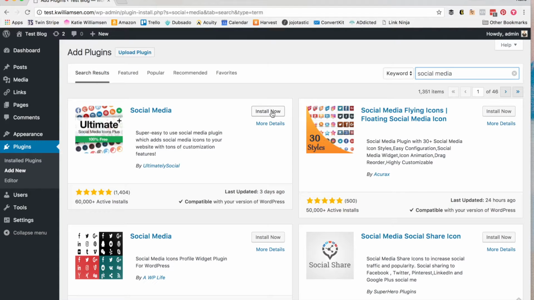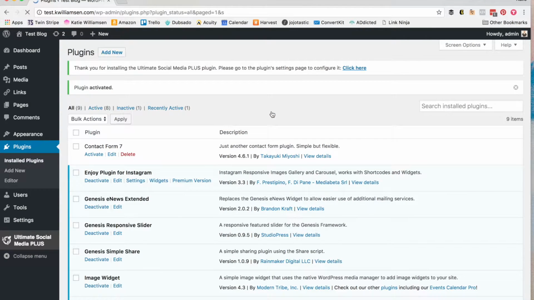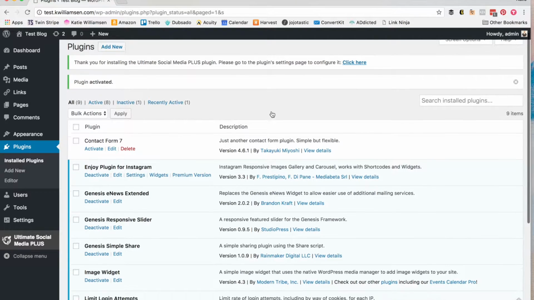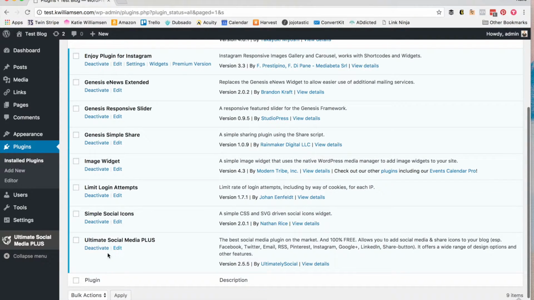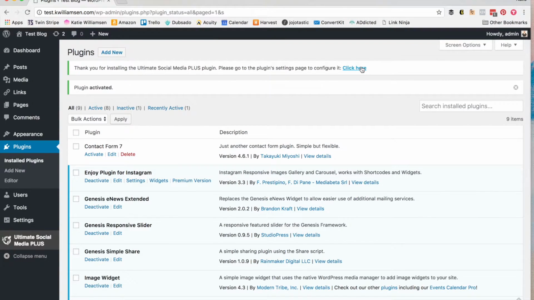So let's say that this is the plugin that I decide to use. I click Install Now, and then it will install the plugin. Now once the plugin's installed, I still have to activate the plugin. So now it's installed, and then I can click Activate. And it's going to take me to the installed plugins page. So once we get to this page, you can see down here at the bottom, I've already activated it, and up here at the top it says I can go here to configure the plugin, so that way I can get everything ready to go.